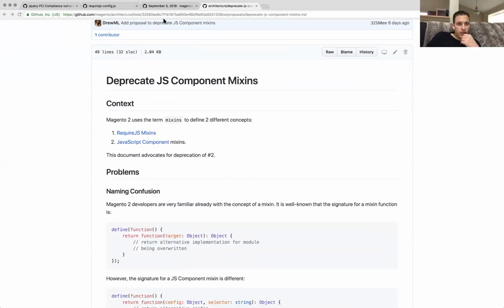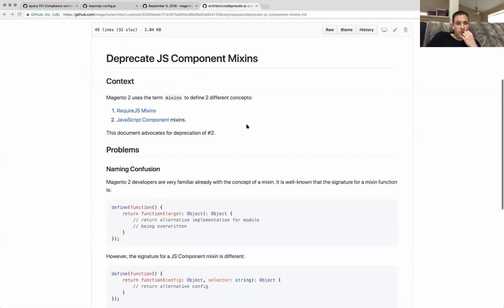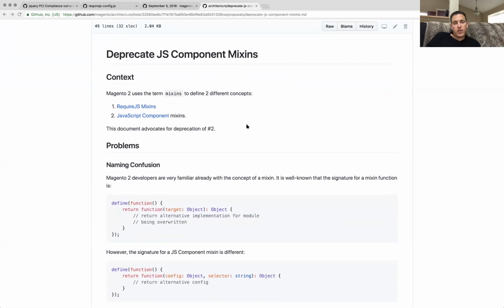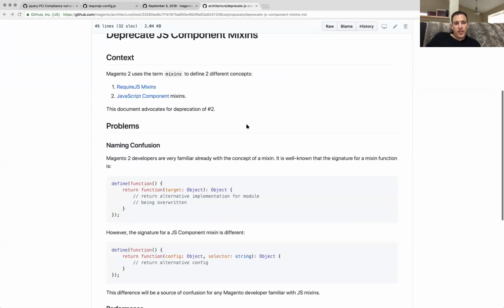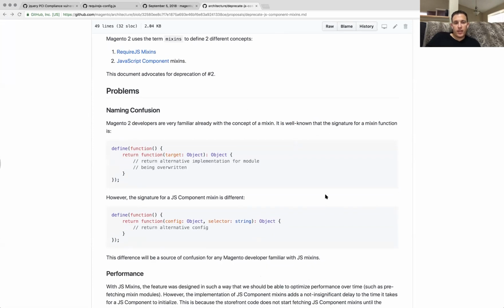All right, so the one topic that we had to discuss today was the proposed deprecation of JS component mixins. It's worth noting that this is a separate concept from required JS mixins, which are what most people use to augment front-end functionality when they're writing a plugin or a module that's trying to touch the client side. In this case, JavaScript component mixins are a similar but different thing.